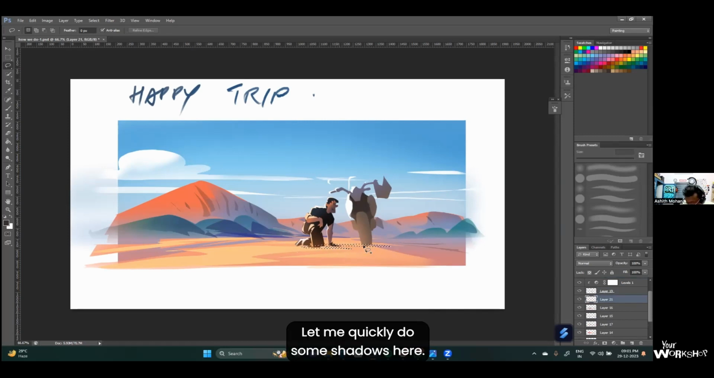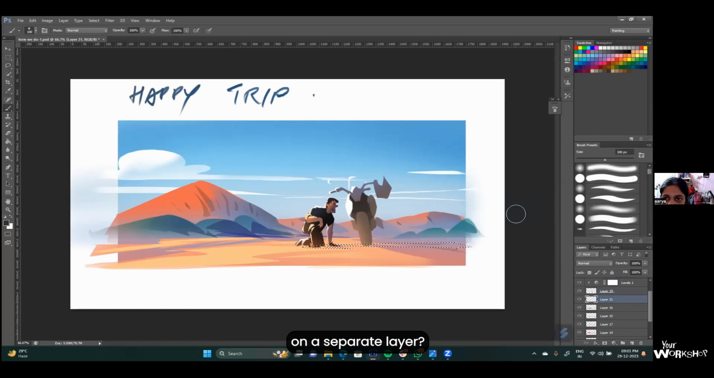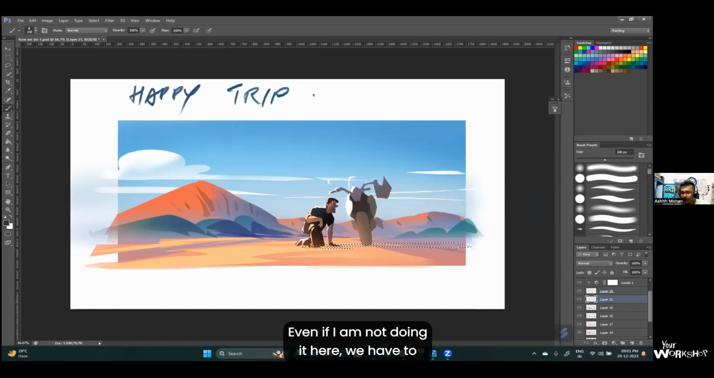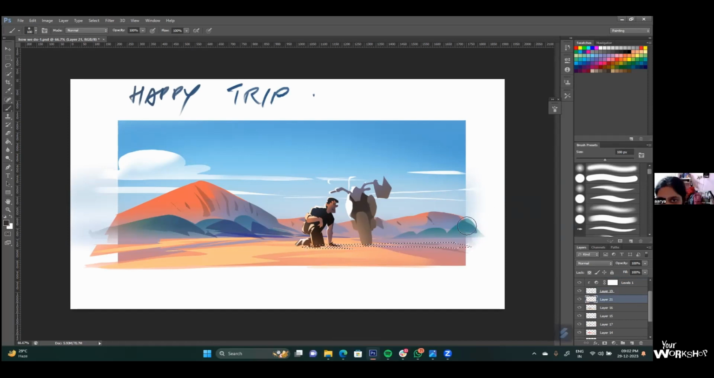Let me quickly do some shadows here. Do you recommend putting everything on a separate layer? Yes, definitely. Even if I am not doing it here, we have to do that normally. Okay. Yeah.